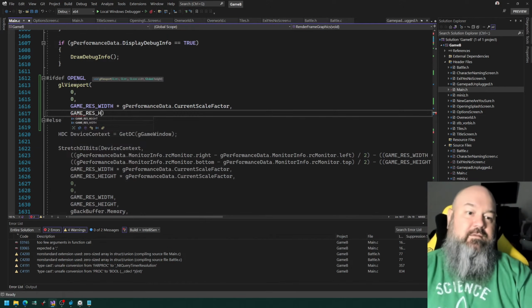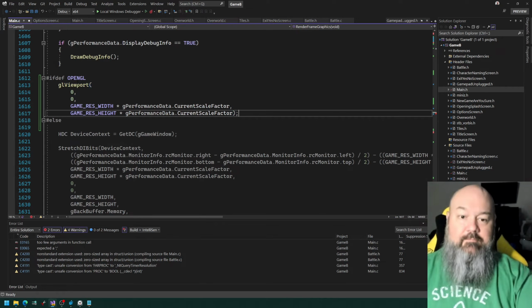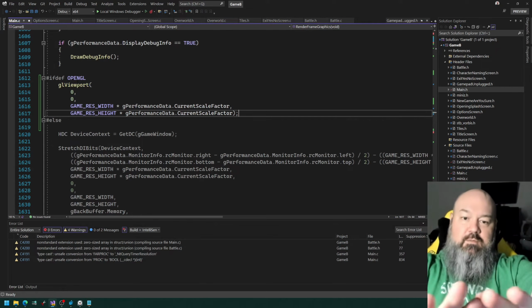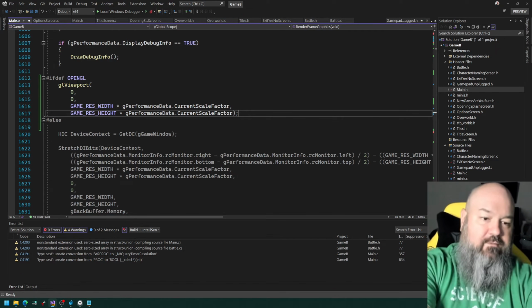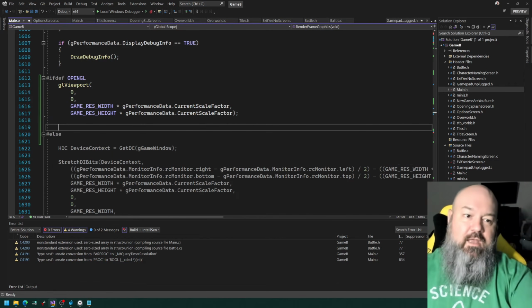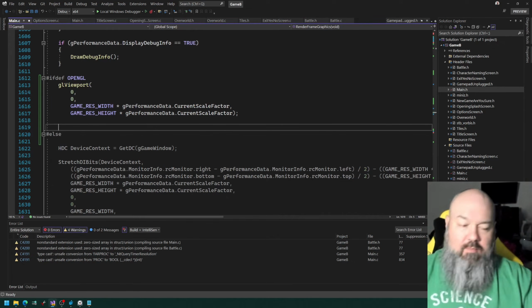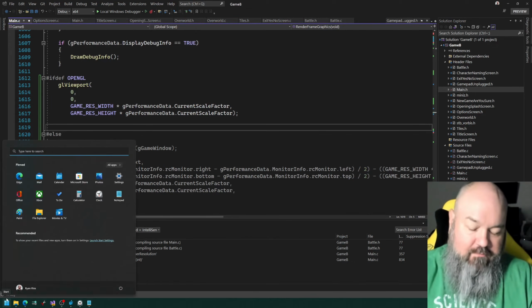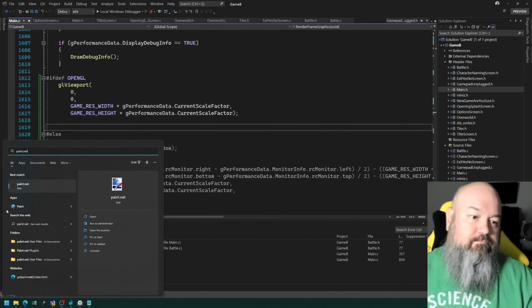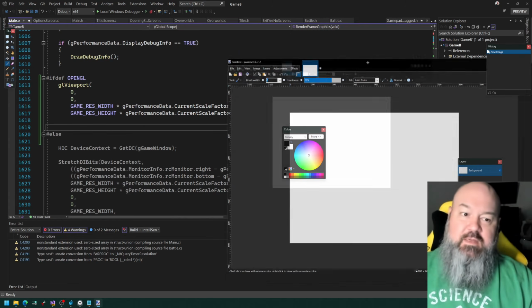Same thing with height. Game res height times G performance data dot current scale factor. Right, so now it should be starting from here. It's going to be blown out to. I don't think that's quite right yet, but we'll revisit that as necessary. Probably open up Paint or something, because I really need to explain something conceptually.